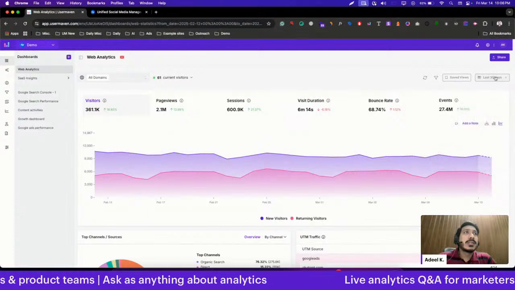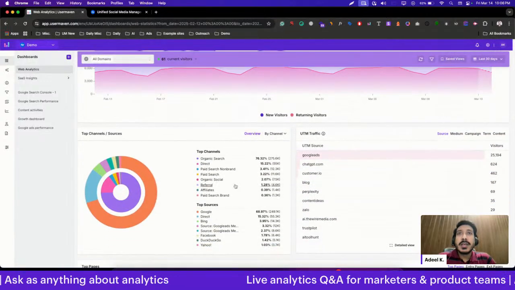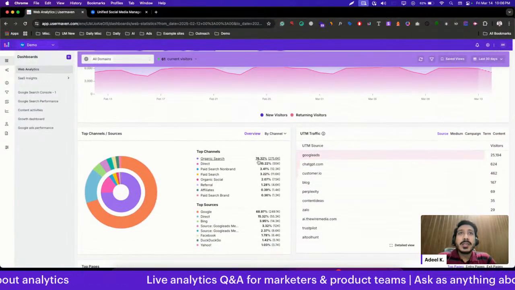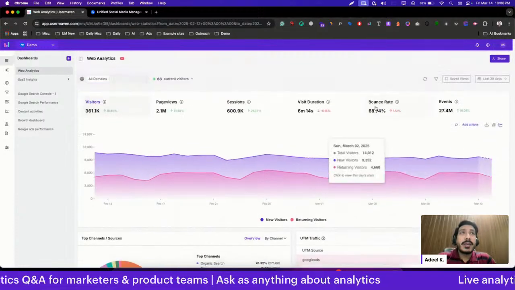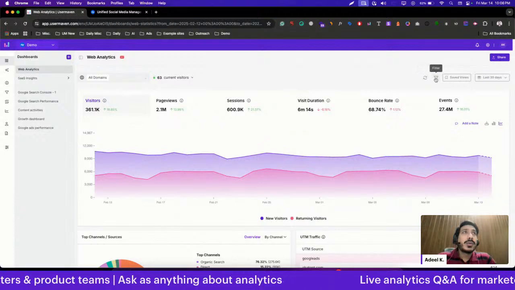So yes, date is for last 30 days. And here I can see organic search has given me 80% of my total visitors. So I specifically want to know in terms of blogs.